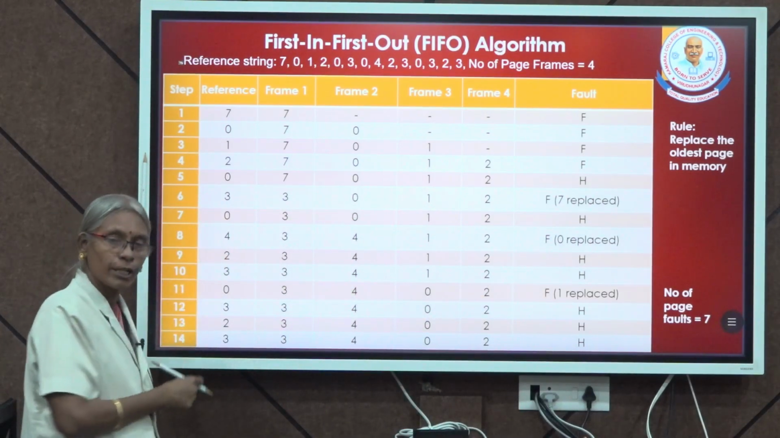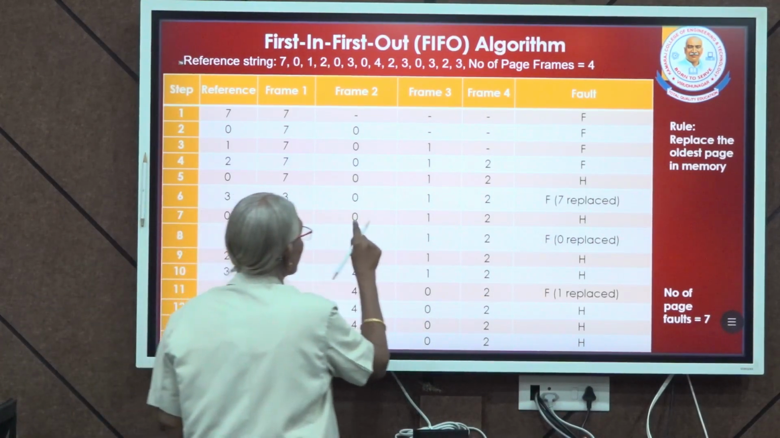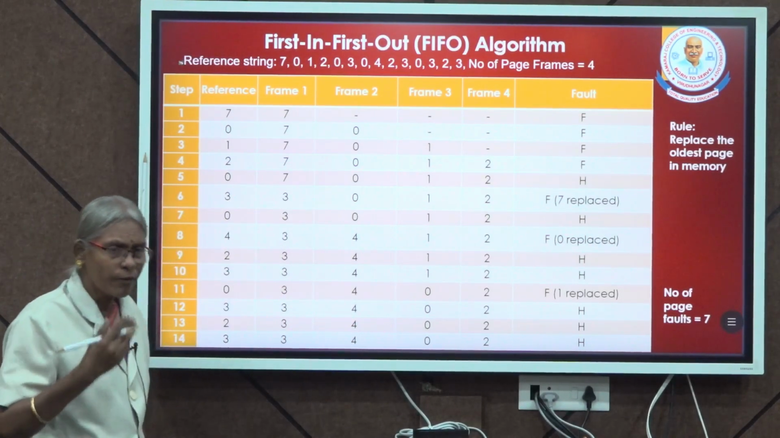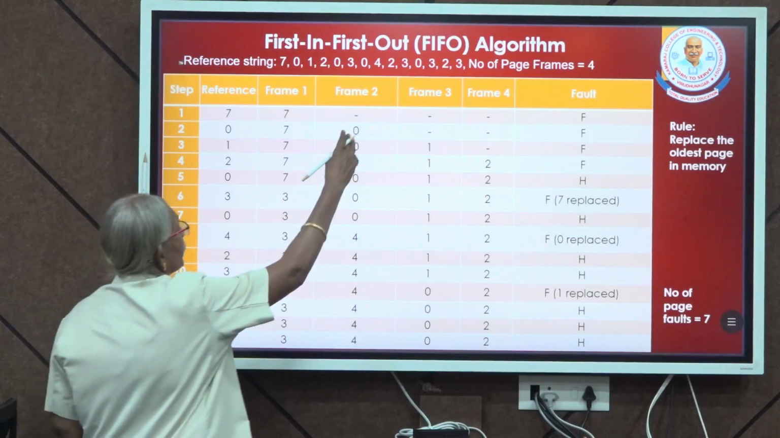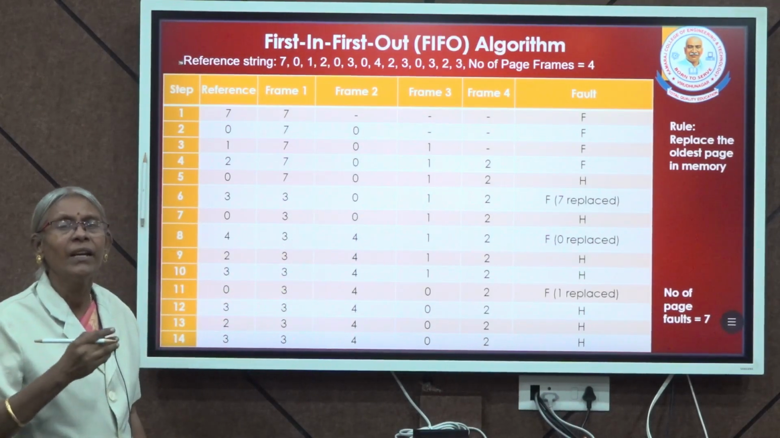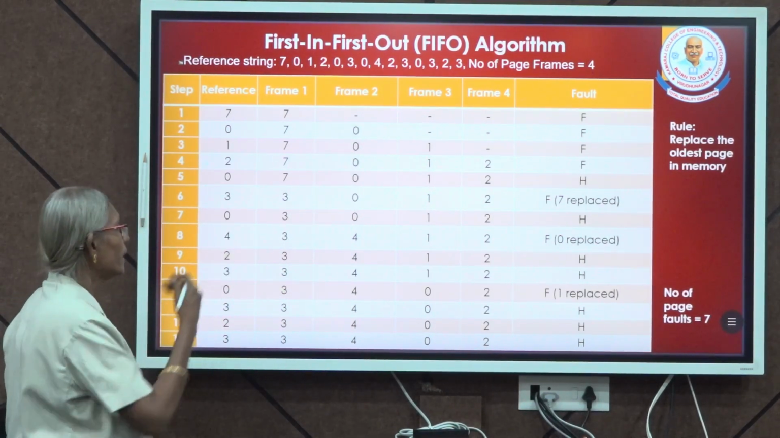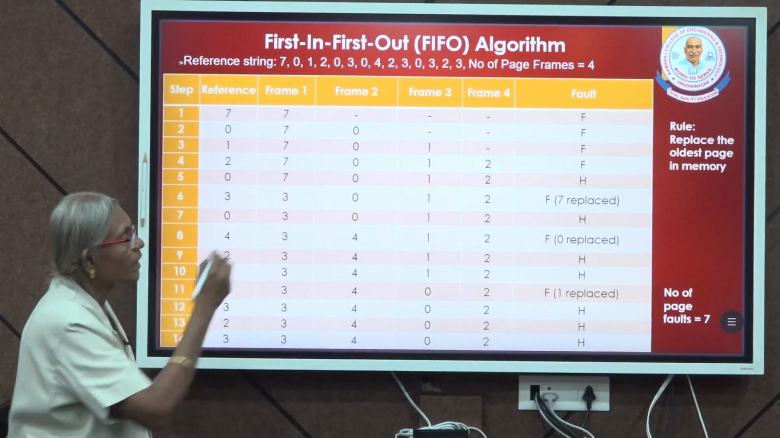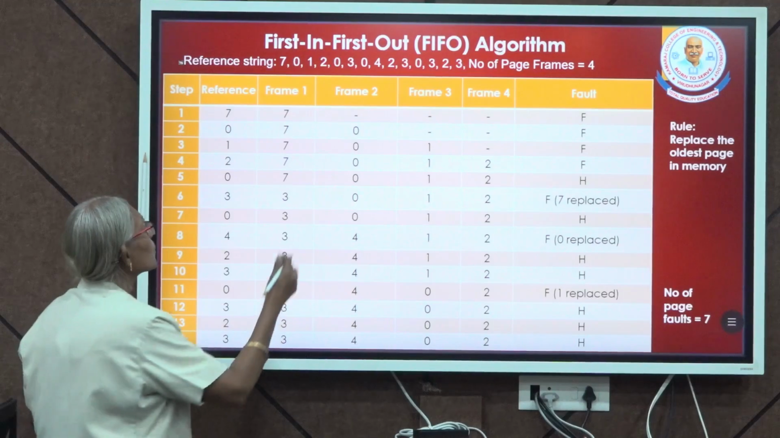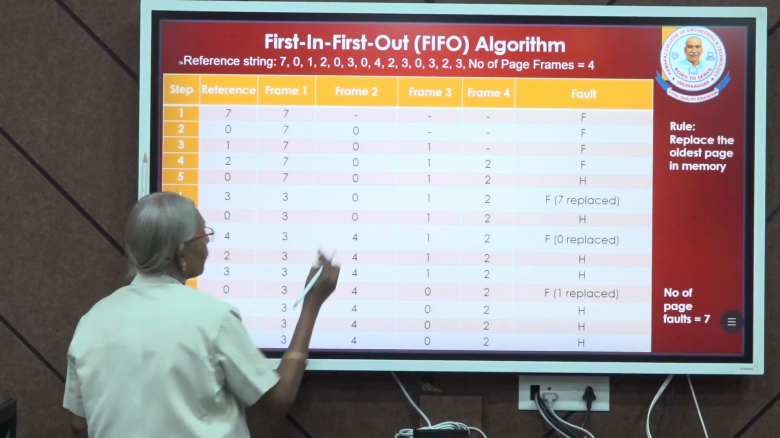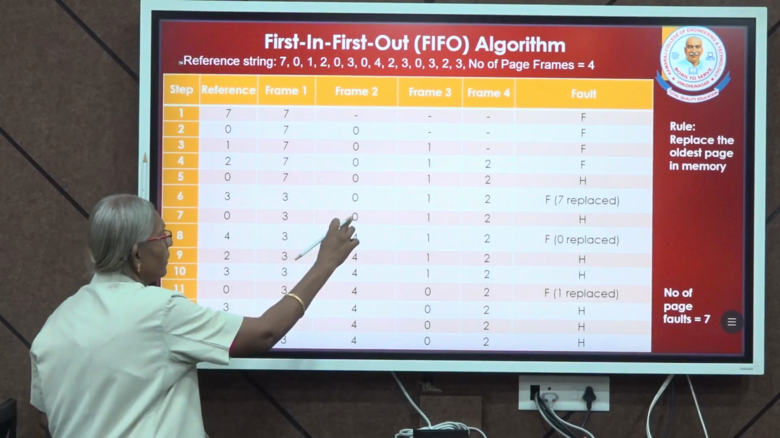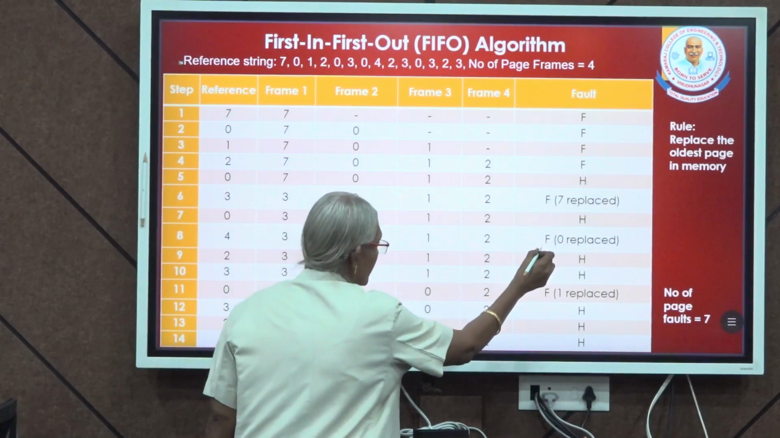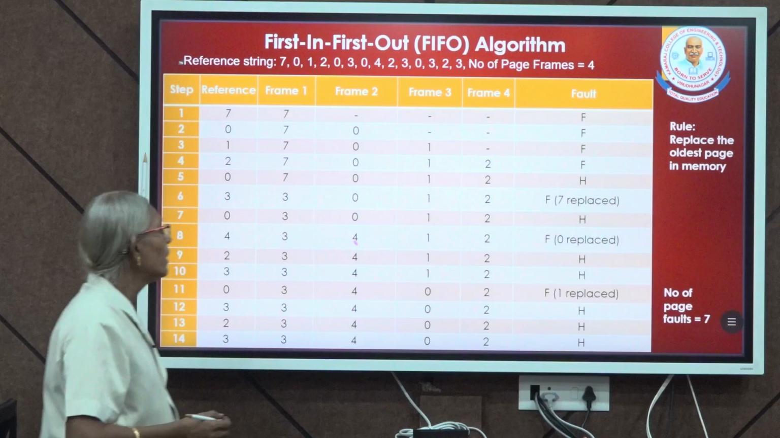Then come to the next one, it is 4. Look here at 3, 0, 1, 2. I do not have 4 there. So, I have to go for a replacement. Then I have to look for the page which has been residing longer in the memory. After 7, now I have 0 which is the oldest page in the memory. So, I have to replace 0. Now 4 will be placed in that location. Okay. So, now it is a page fault. So, 0 is now replaced.